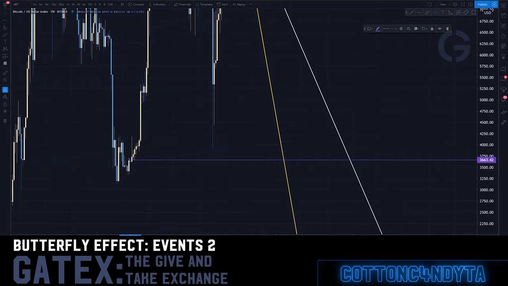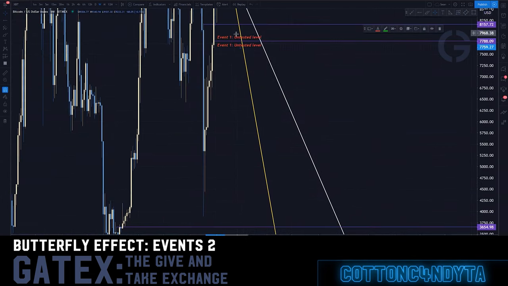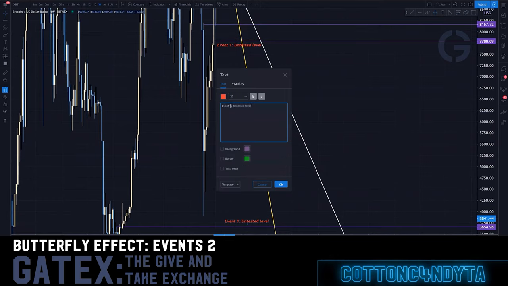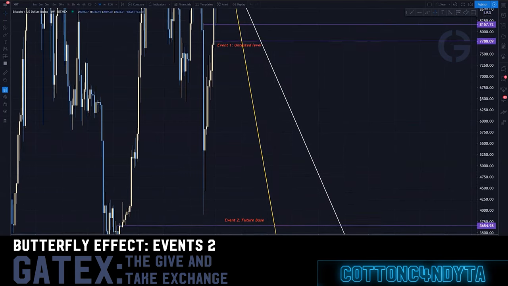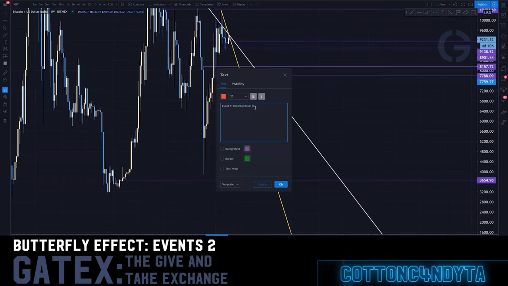again, we're on XBT. If we were on the other charts, like the real charts, you would see that the level is actually right here. So we're going to possibly make this event number two, future base, right? We're not going to slip through this level. We're going to create a base first, and we're going to see if we can ladder off of it. And this is an untested level, ladder point, right? On the higher time frame.